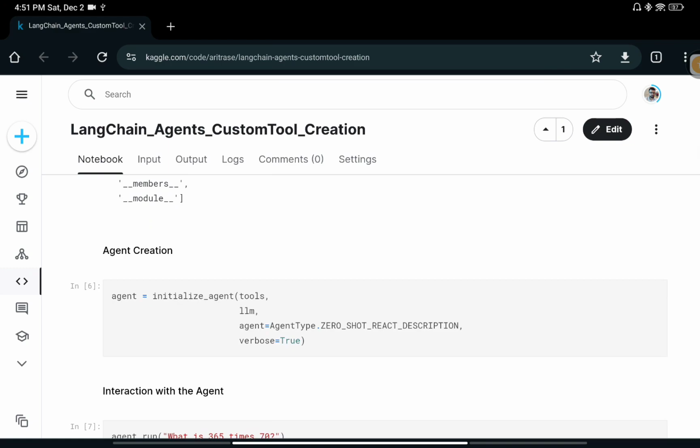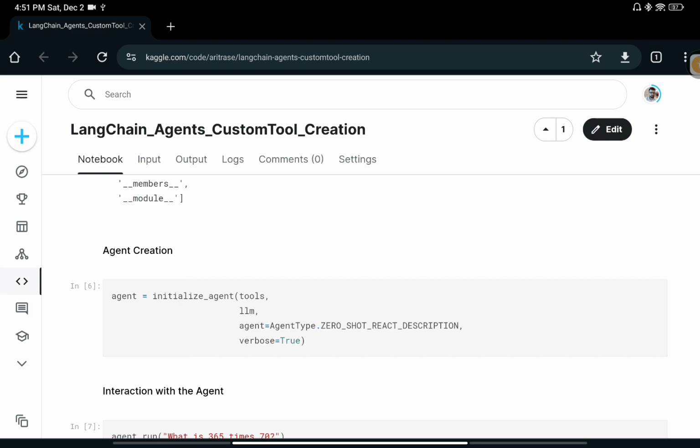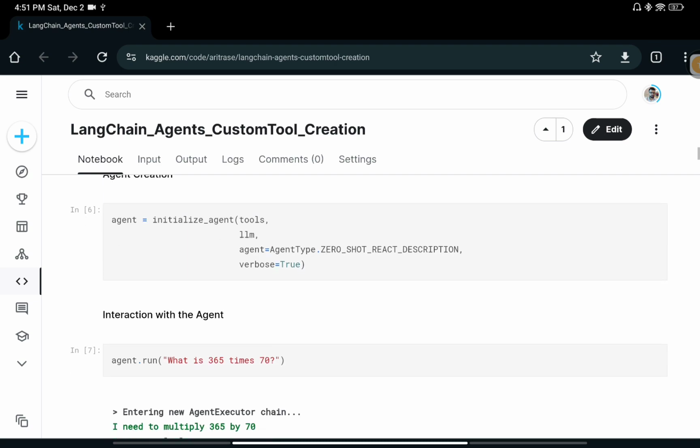Now I am creating an agent. Using this initialize agent, I am passing the tools that I have previously imported, and also I am passing the LLM, and I am mentioning that the agent type which we are using is zero shot React description, and then I'm mentioning verbose equals true, because we want to see the different steps the agent is taking to perform certain actions, right?